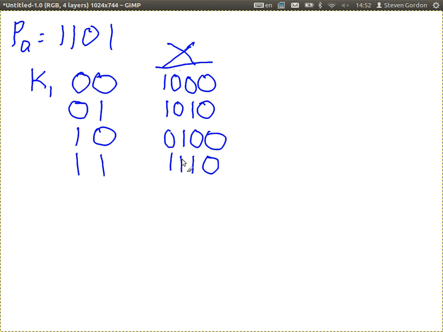how many operations so far? We count encrypt and decrypt operations as the same. So four operations, or 2 to the power of 2 in this case. 2 to the power of the number of bits in the key. Now do the same, but start with CA, the corresponding ciphertext value, and decrypt using all possible keys.